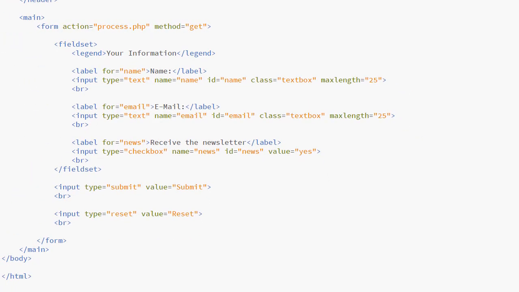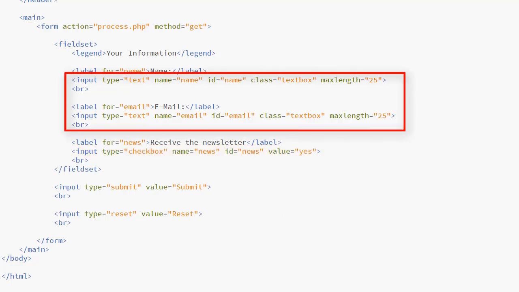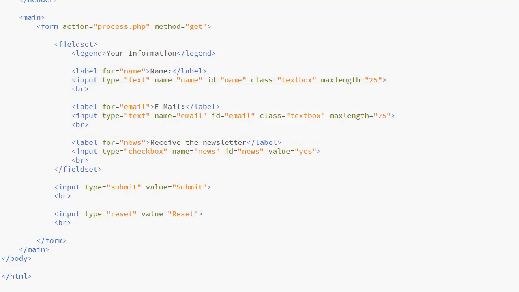So this is my HTML code. In this demo, I will use method equals get. The reason for that being is so that you can actually see what is being sent across to the server. Here I have a text box, name equals name, an email box, name equals email, and my checkbox, name equals news. Notice that I have coded the value in for the checkbox. Notice that I did not code a value in for the other 2 text boxes. Why? Because the user will enter the value.